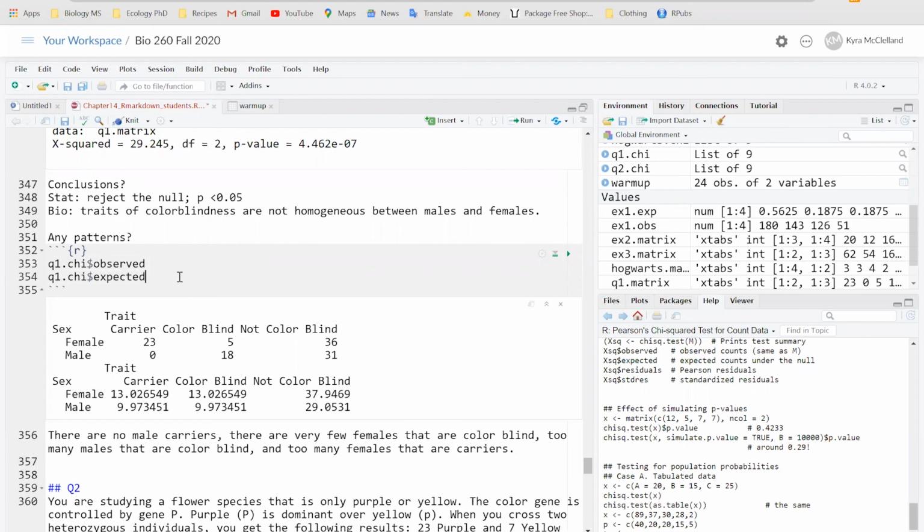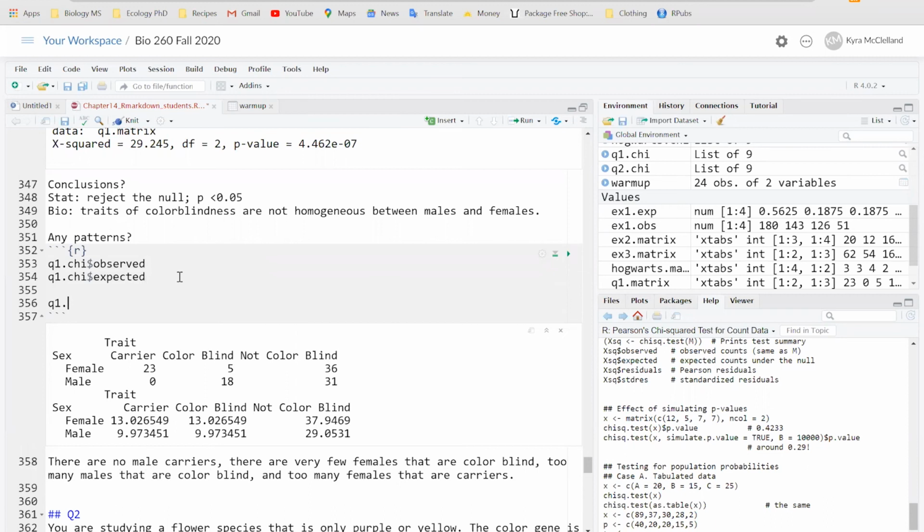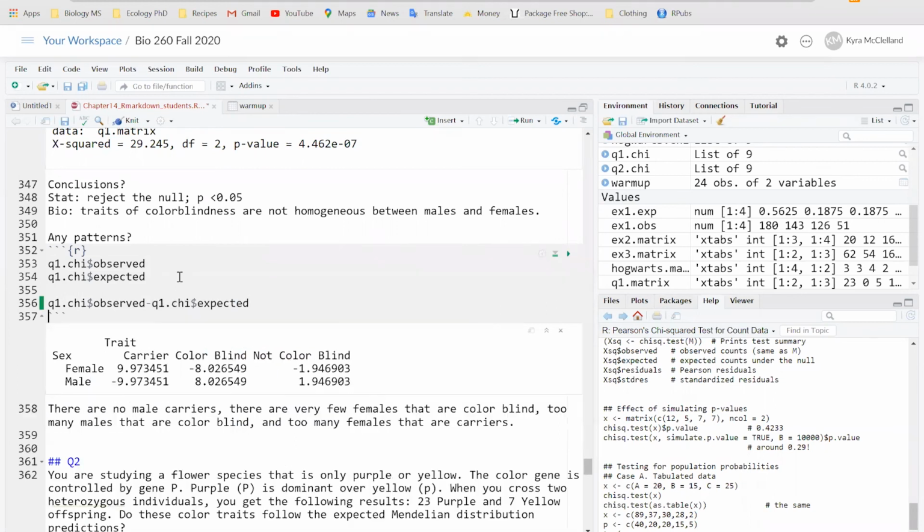We could also look at that by subtracting the 2. So Q1 chi observed minus Q1 chi expected. And we get those written out as numbers. So too many female carriers, too few male carriers, none really. Too few females are colorblind, too many males are. And then the deviation between not colorblindness is actually pretty small, only about 2 people off for each.